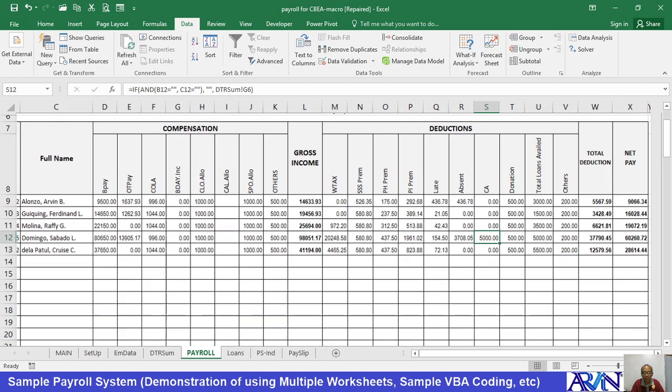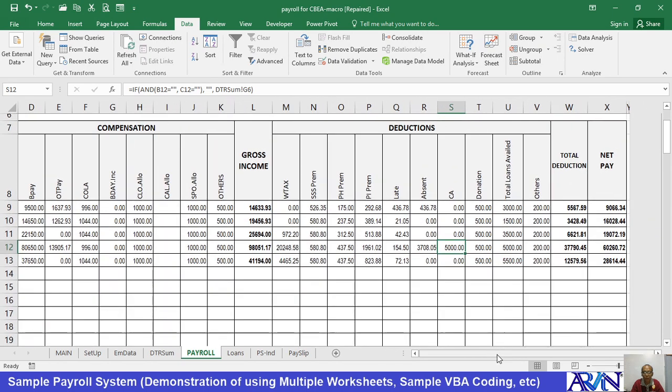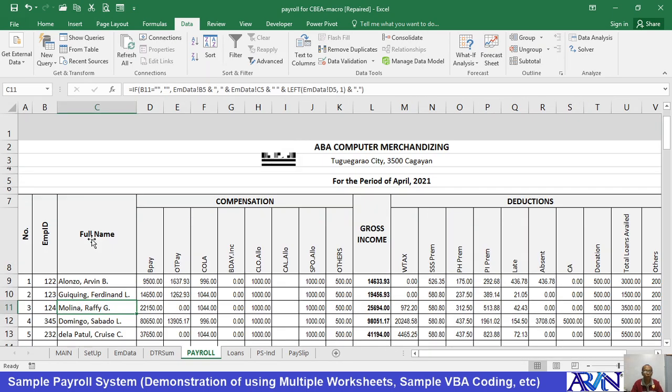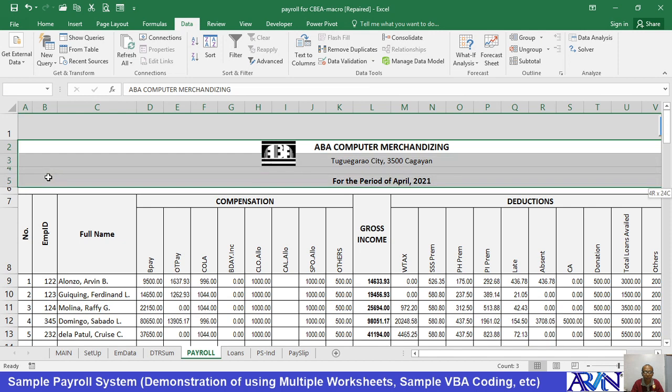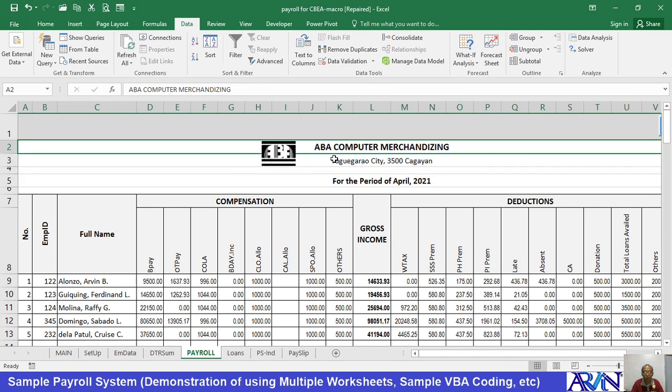Now we proceed to payroll. Let me just increase. So this is the main output of your system. So take note, I have the headings, so you can have your headings. Let me just call this one A, B, C, D software solutions.